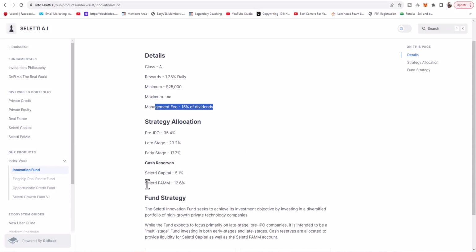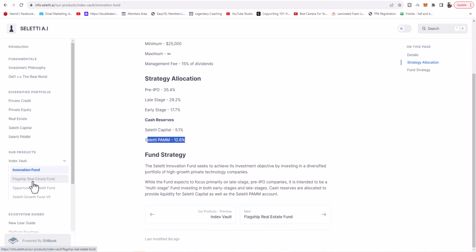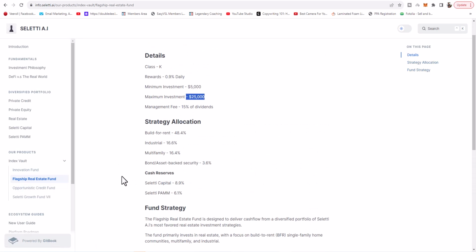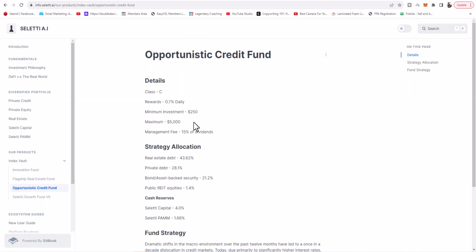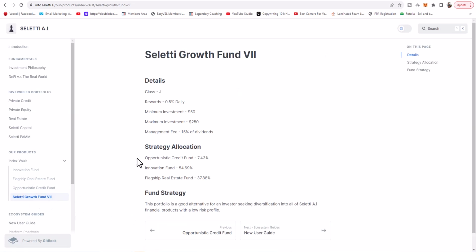And you've got Seletti PAM account. It looks like 12.6% goes into there. And then you've got the fund strategy. Then the flagship real estate fund. You can see the minimum right here, the maximum here. And again, you guys can go through this in more detail. The opportunistic, you've got 250 to 5,000 and all the specifics right here for that. And then you have the growth fund, which is the minimum and maximum right here.